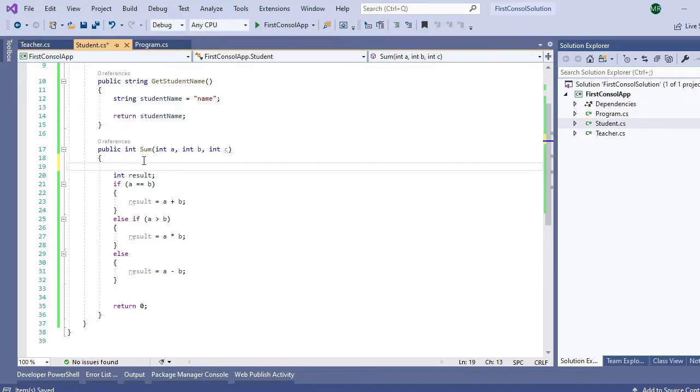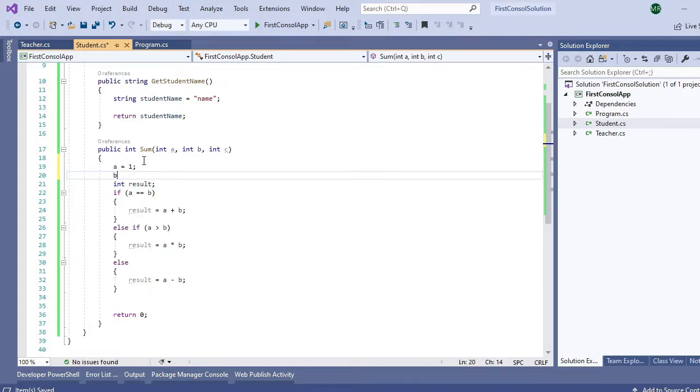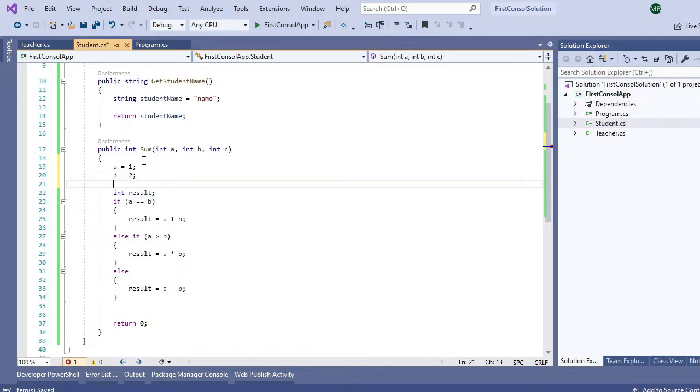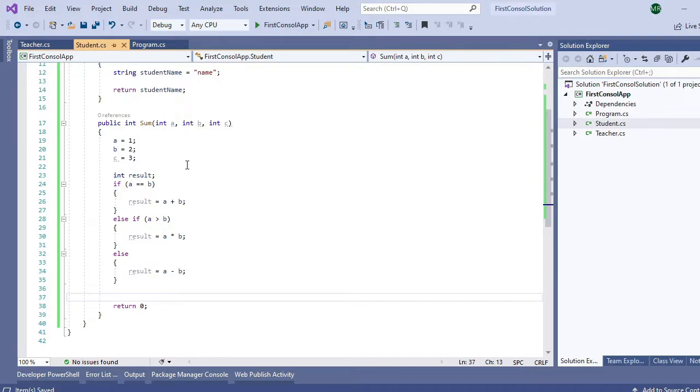Now because we are receiving values here as parameters, we need to set the values. For instance, let's say a equal 1 and b equal 2 and c equal 3. And now let's see what the result will be. First of all, the compiler will come and check if a equal b, 1 equal 2, no. So the compiler will go to this. If a greater than b, so 1 greater than 2, no. So else this will be applied.